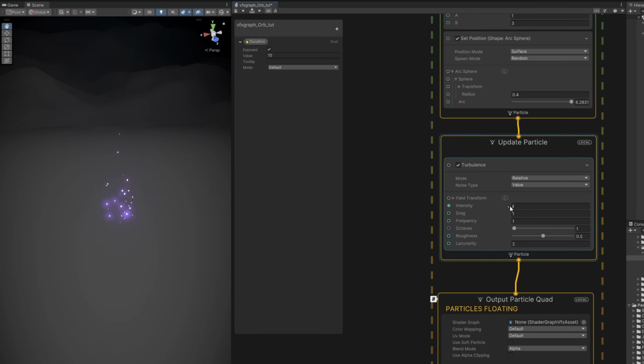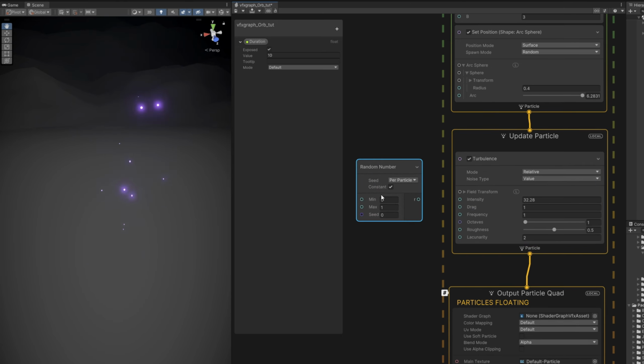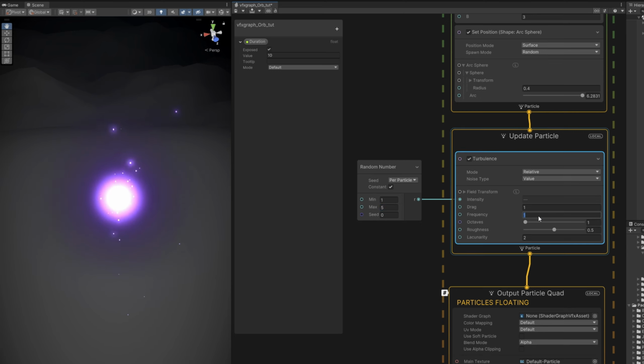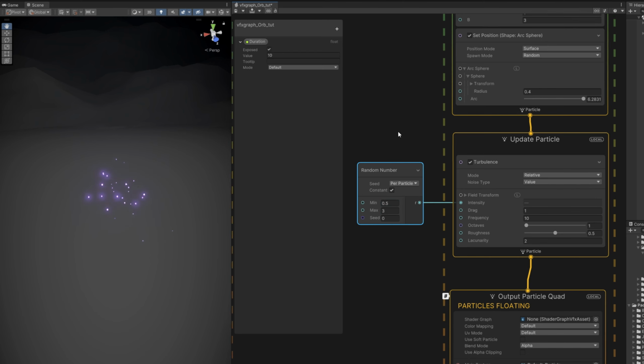As you can see, the intensity makes them go haywire, makes them go crazy. I'm gonna create outside a random number, search it with spacebar, between 1 and 10. Yeah, 10 is a little bit too much. I'm gonna say 1 and 5, and I'm gonna increase the frequency to 10. It's still a little bit too much for me, so yeah, 0.5 and 3. Yeah, so they float around the core of our orb.